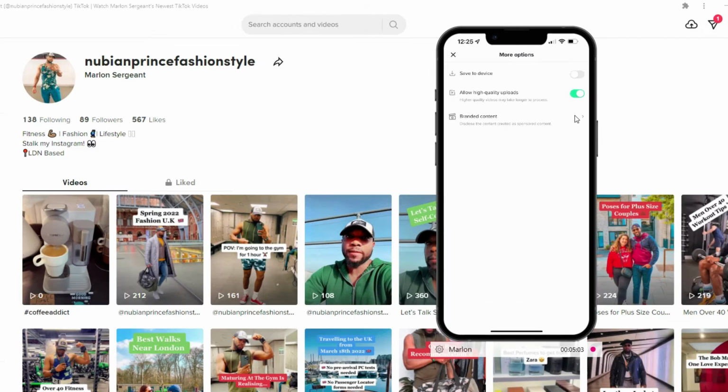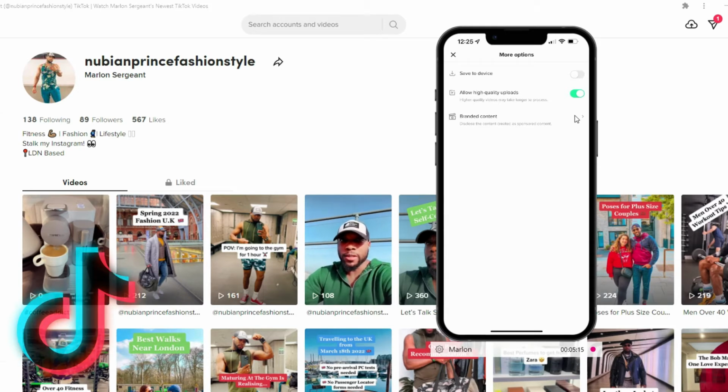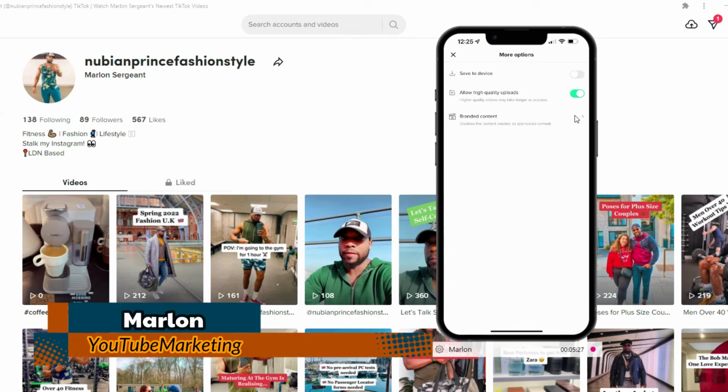So the next one, which we're talking about mainly here, is to make sure that if this one was off, you toggle that on. I'm using iPhone Pro Max, so it might be different. I don't know the settings on your device, Android or whatever phone. But for this one, allow high quality uploads. Higher quality videos may take longer to process, so bear that in mind. So maybe your internet, or if you want to do it over Wi-Fi, that's entirely up to you.